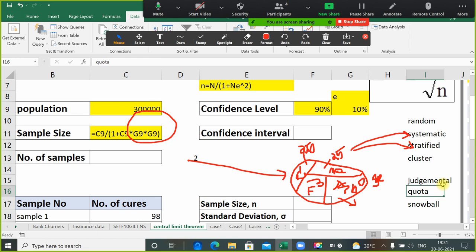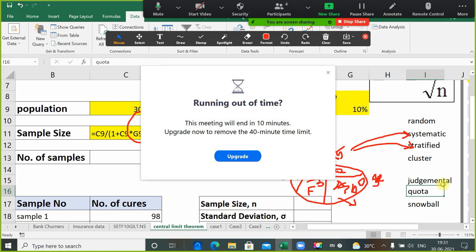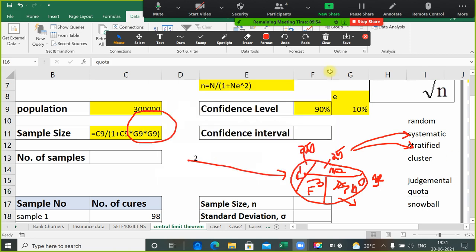In quota sampling we make some criteria, like I will experiment only on males, and that too in some age group. Okay, and in that age group they should not have some disease. All these criteria we will make. Okay, if all these criteria have been made, that is called quota sampling.